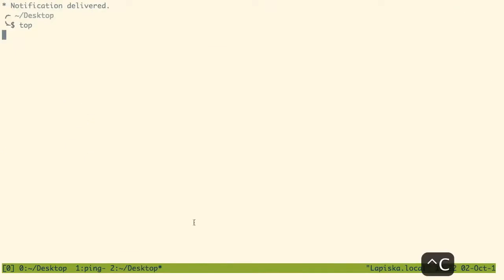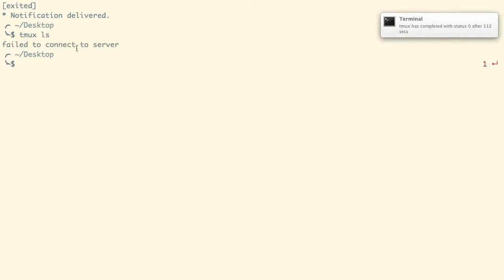So let me quit this, and I have basically quit everything. And let me get inside one more time. And notice here, the index of the new window is starting right at 1.